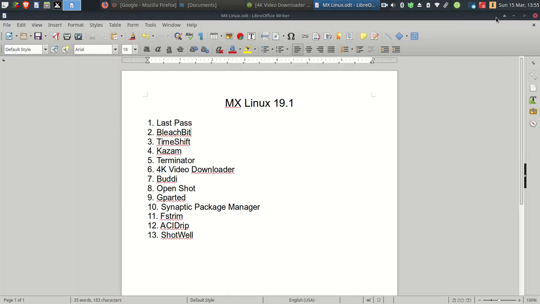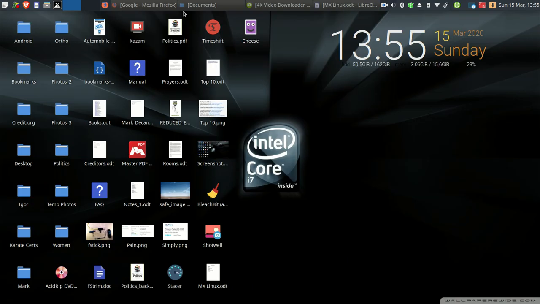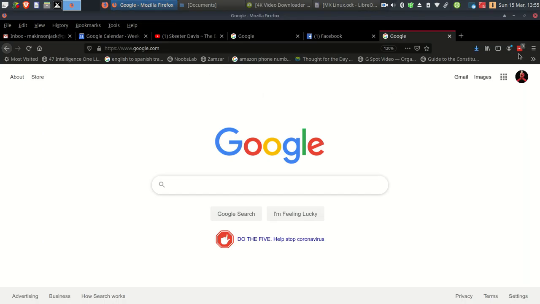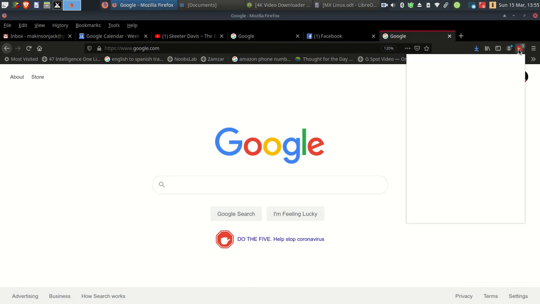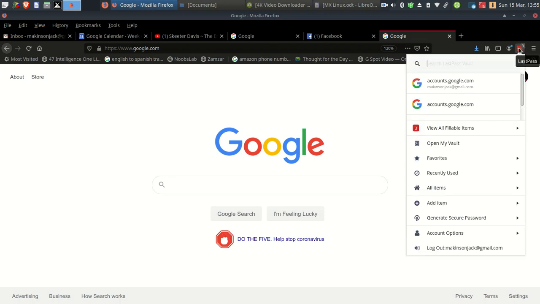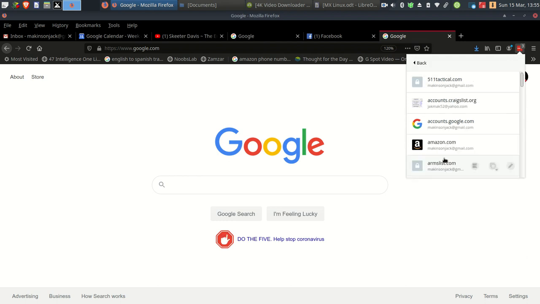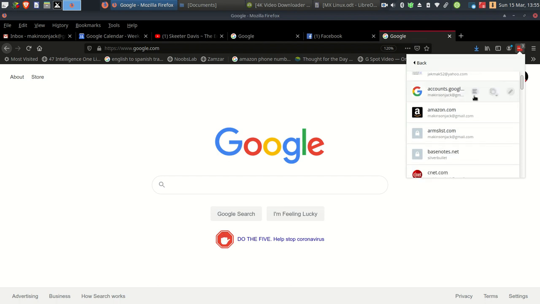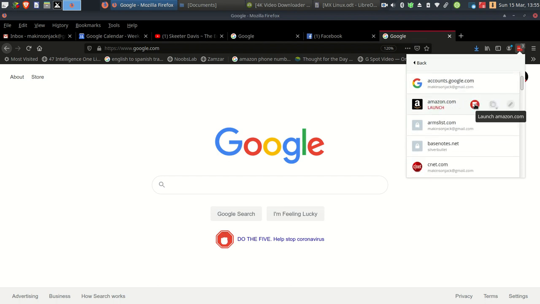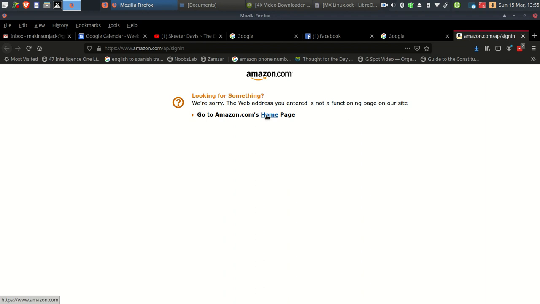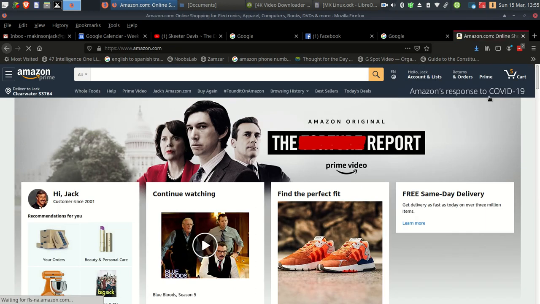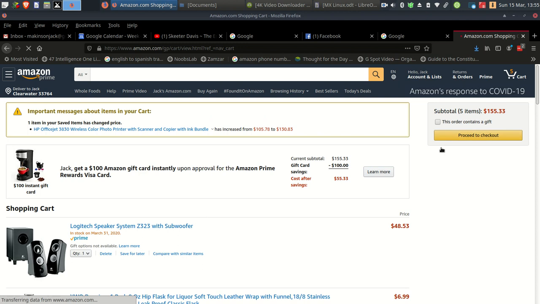The first one is called LastPass. Now, LastPass is a program, an application, and here's the icon for it. This allows me to log into my websites without re-entering my username and password time and time again. I'll give you an example. I'll go to my favorites, and I want to log into my Amazon account. So I click on launch, and then I log into my home page. And there you have it. I'm in it.